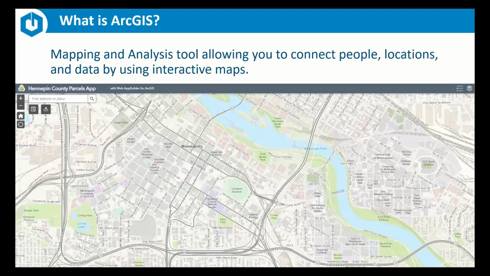So what is ArcGIS? For those of you who may not be aware, GIS means Geographic Information Systems. ArcGIS is a mapping tool powered by Esri, and it allows organizations to easily provide and display information in a user-friendly map. So it's a geospatial system just for visualizing data.